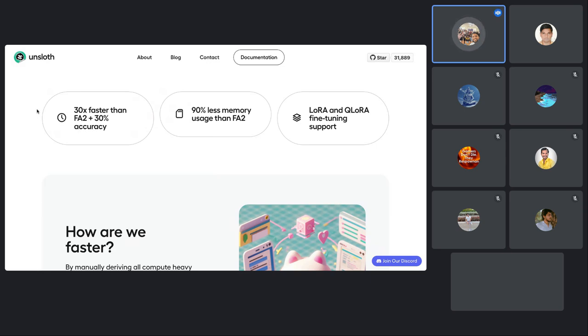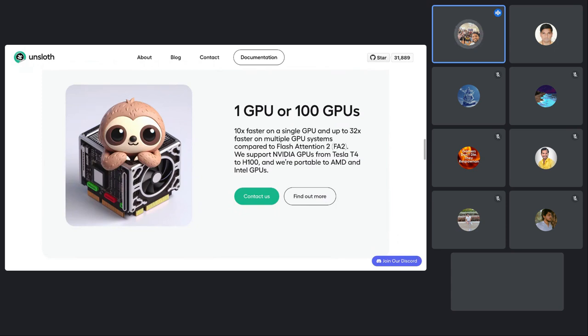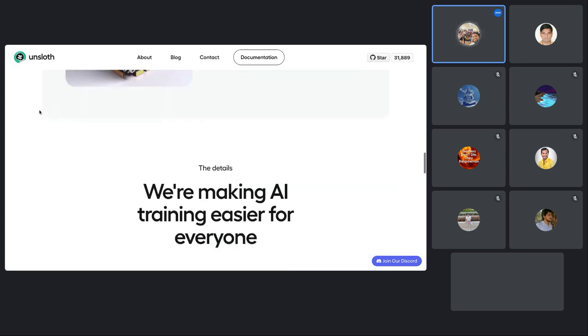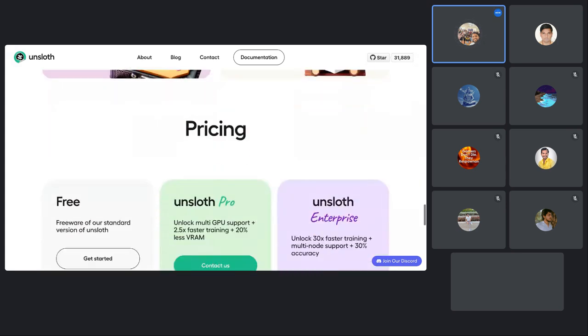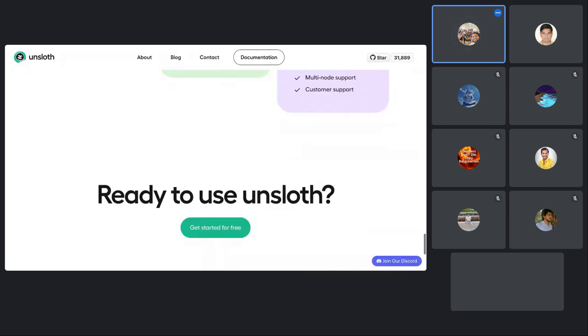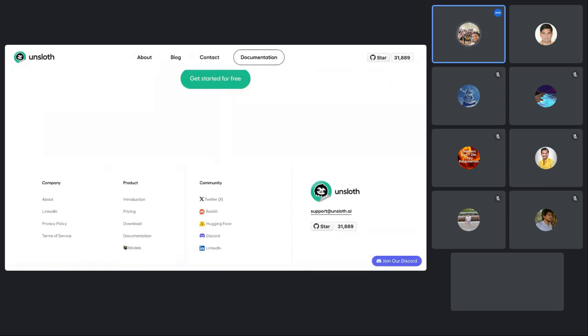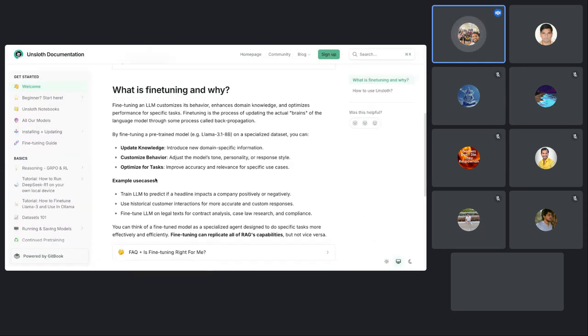LoRA and QLoRA are the methods to fine tune. And they will give you 10x faster on a single GPU. So they have very good library support, and that will help us to fine tune with very few resources. If you go to the documentation, you will get to know. Everything is available here.